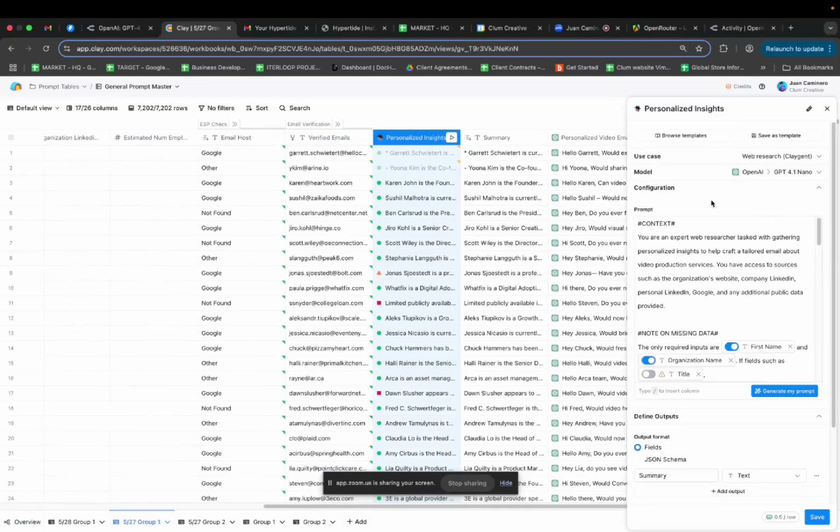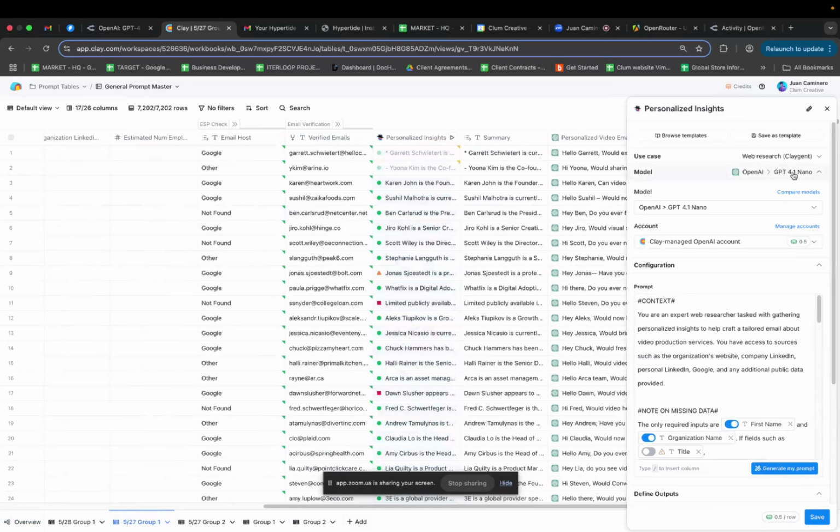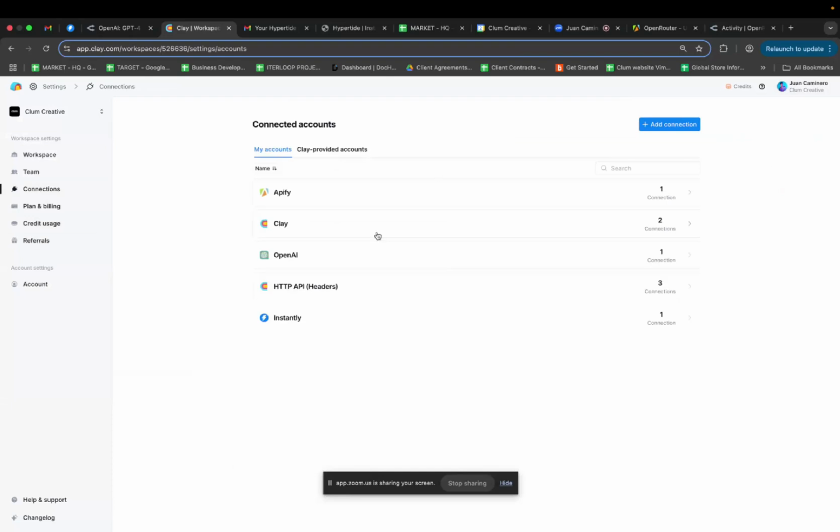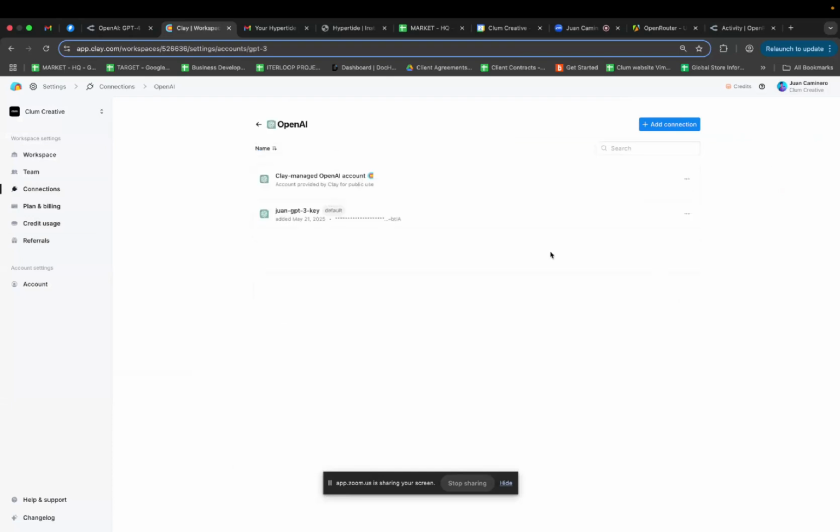Okay. But click into where it says 4.1 nano, click there. It's because you were using Clay's account. Well, I moved back to Clay in order to just make progress. So if I go to the settings and go to connections and I test this right now, this wasn't working before. Maybe it'll work today.